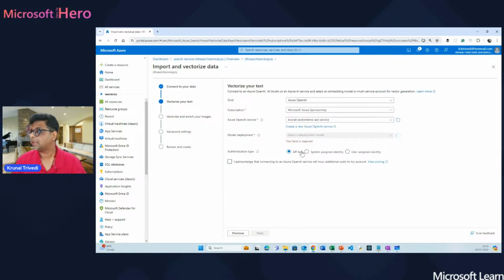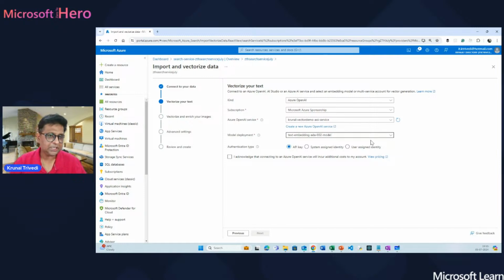And here, what it says is, to vectorize this data, you need an Azure OpenAI model, because you are going to use an embedding model, which takes this file from the blob and creates vector data, a vector index, right? So what I'm going to do is I already have one model deployment. I already did it, to save time.